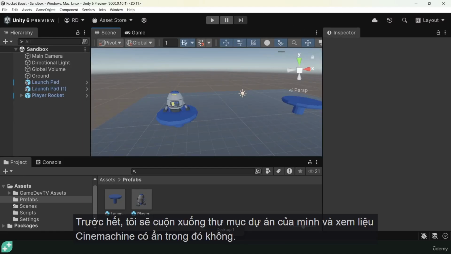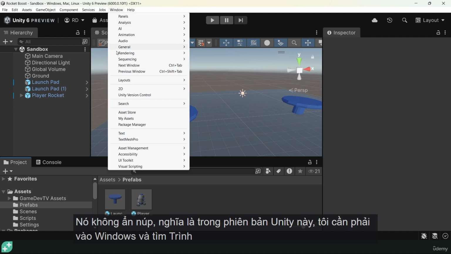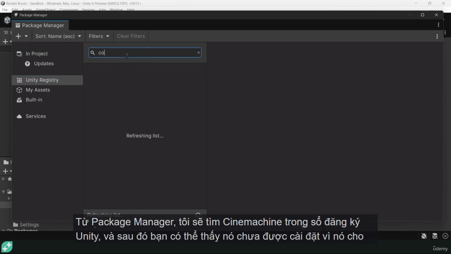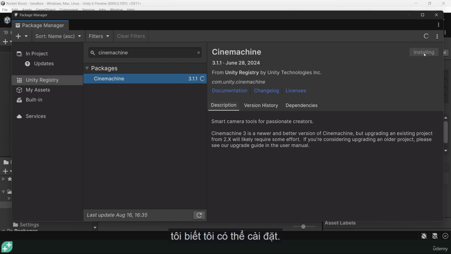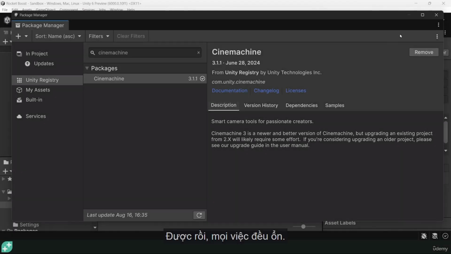Rightio. First of all, I'm going to scroll down in my project directory and see if Cinemachine is lurking in there. It's not, which means in this version of Unity, I need to go up to Windows and then find Package Manager. From Package Manager, I'm going to look in Unity Registry for Cinemachine. You can see it's not installed because it tells me I can install. So I click Install, wait around for a little bit, might pause the video if it's going to take a while. Okay, it's all good.